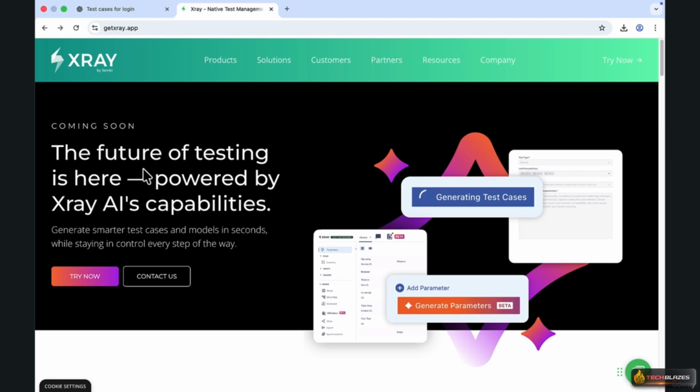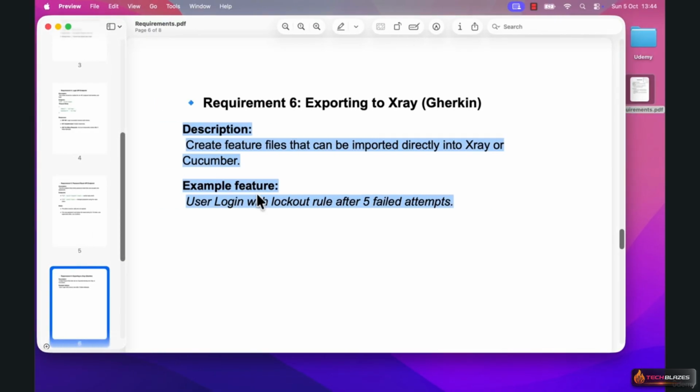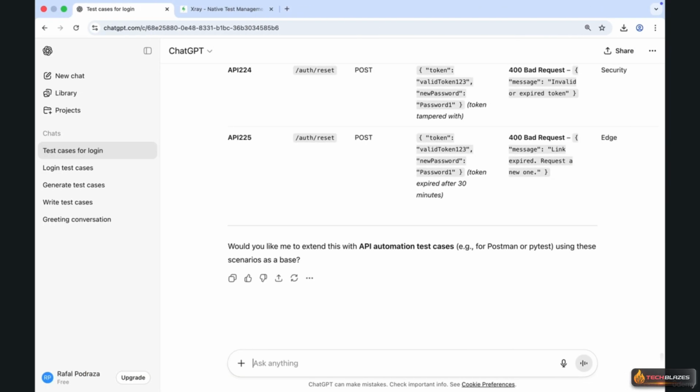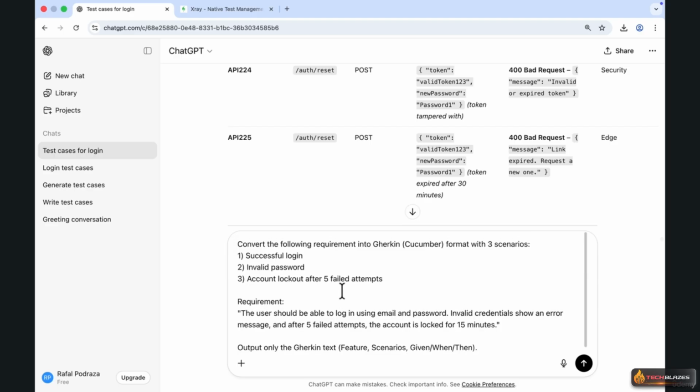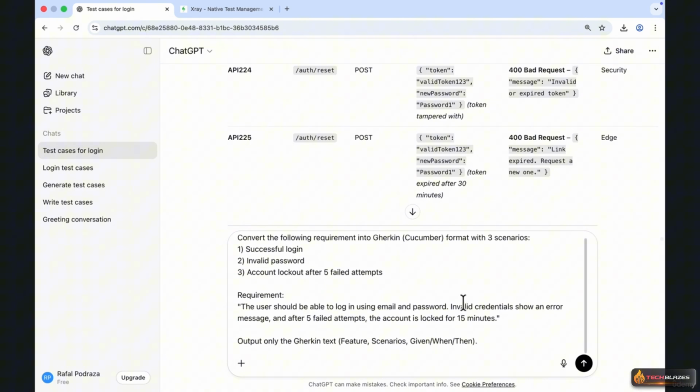In other words, ChatGPT helps us not only design better tests, but also automate their integration with professional QA management tools like X-Ray. Now I'm pasting the prompt that converts our requirement into Gherkin format, which can be imported directly into X-Ray or Cucumber. In this case, I asked ChatGPT to create 3 scenarios, one for a successful login, one for an invalid password, and one showing the account lockout after 5 failed attempts.